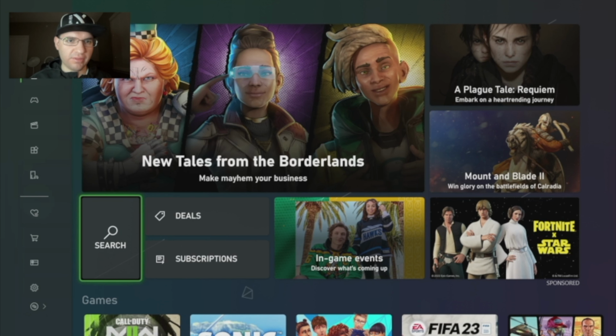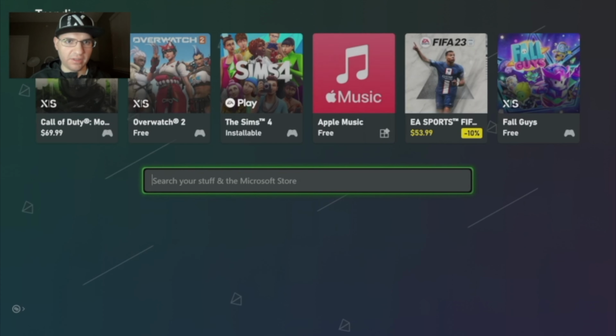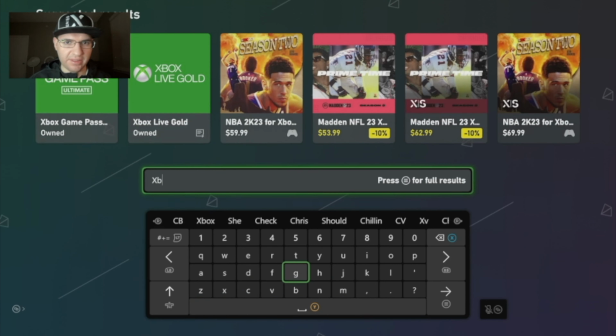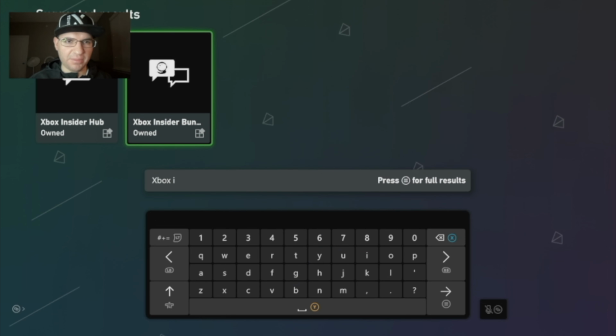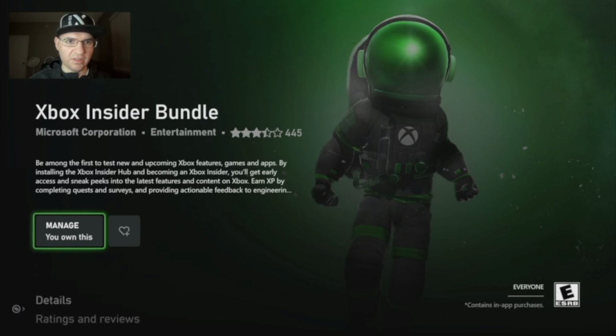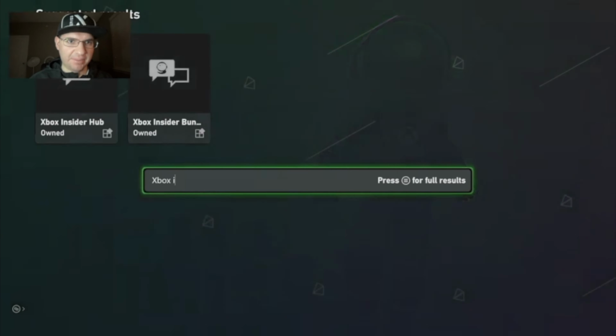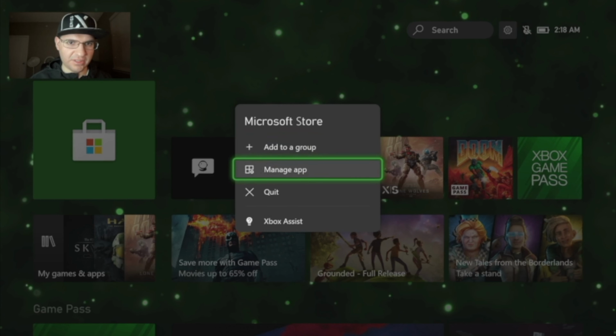You can either go through the app section or you can just search Xbox Insider, and there's going to be two options that are going to pop up. Make sure you pick the bundle option and then install it. It's going to have the app and stuff like that. I'm not going to show anything confidential. I'm just going to show you what it looks like.